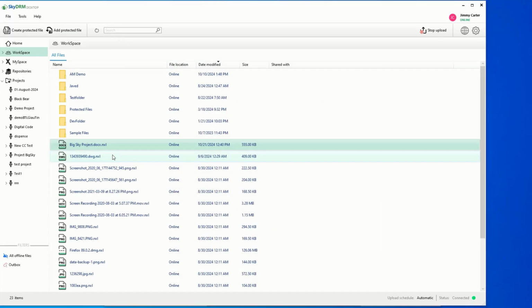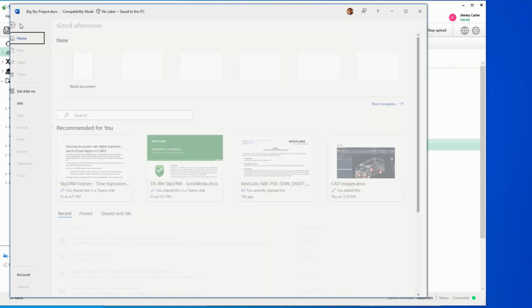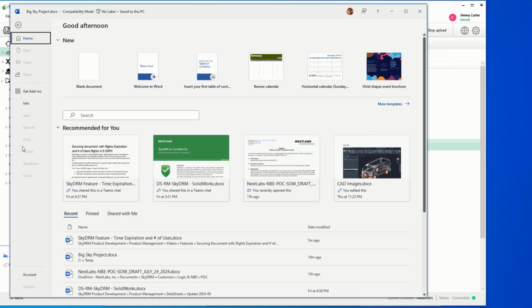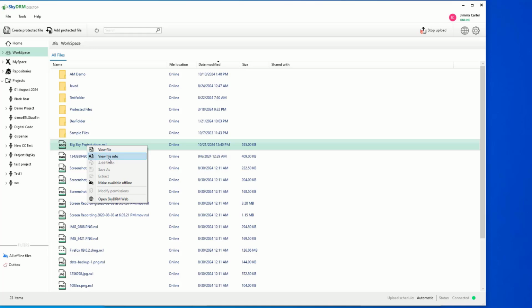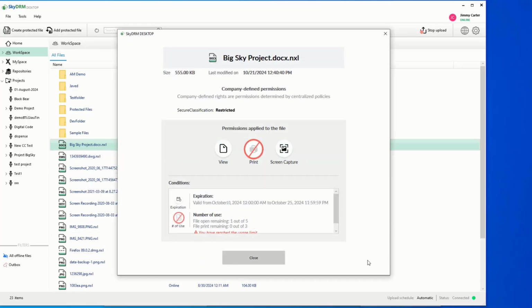Next, Jimmy opens Big Sky project again with Word. Now the print button in Word is disabled because Jimmy has reached the print limit and does not have print permission anymore. Let's check the file info in SkyDRM RMD as Jimmy Carter. We can see that the open limit is now 1 out of 5.